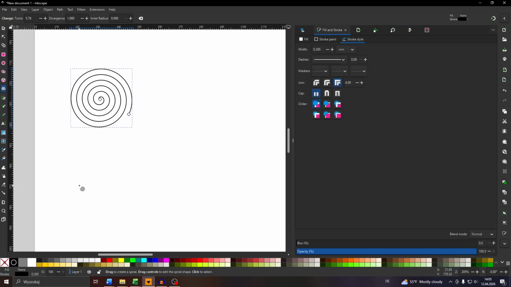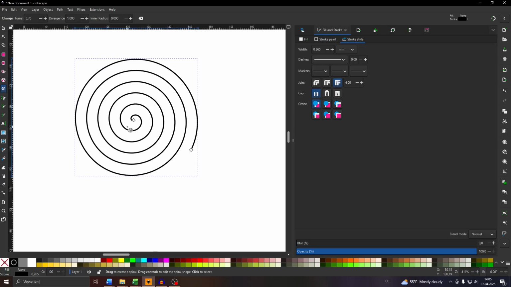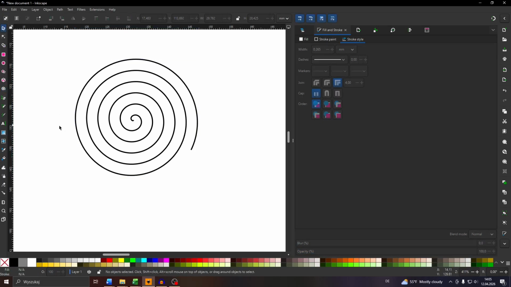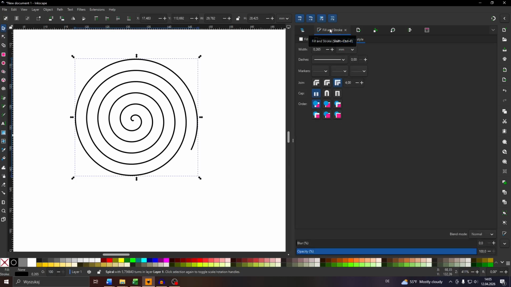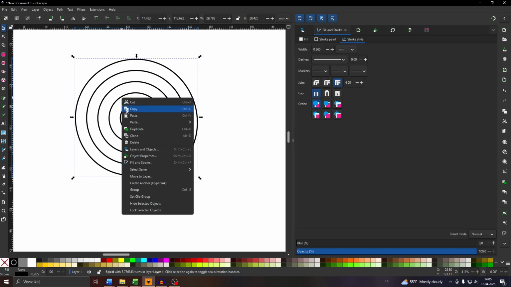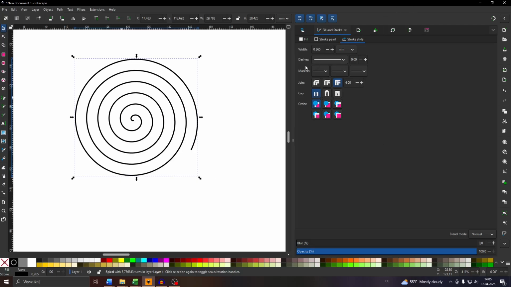Now, if you'd like to change, for example, let me zoom in a bit again, the appearance of the spiral, select the select tool in the top left and make sure that the spiral is selected with your left mouse. Next, navigate to the fill and stroke tab here or right click into your spiral and select the fill and stroke properties here and adjust, for instance, the appearance of the spiral line.